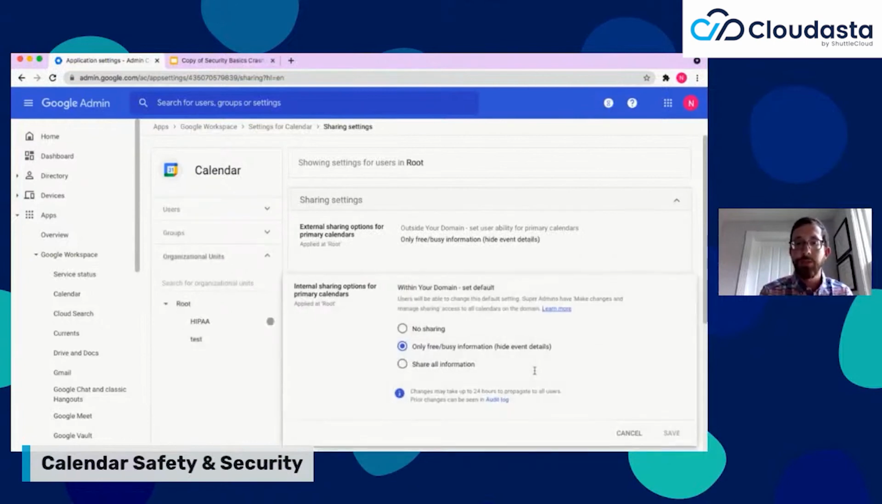Internal sharing options for your primary calendars. This is the default. So what do you want people in your domain to see for other people's primary calendars? I know a lot of folks, in order to accommodate scheduling meetings, will set it to only free busy information. That way I can type anybody's name in the domain into my calendar, see when they're blocked off, but not see why they're blocked off. It just says that they're busy, and I can schedule meetings with them.